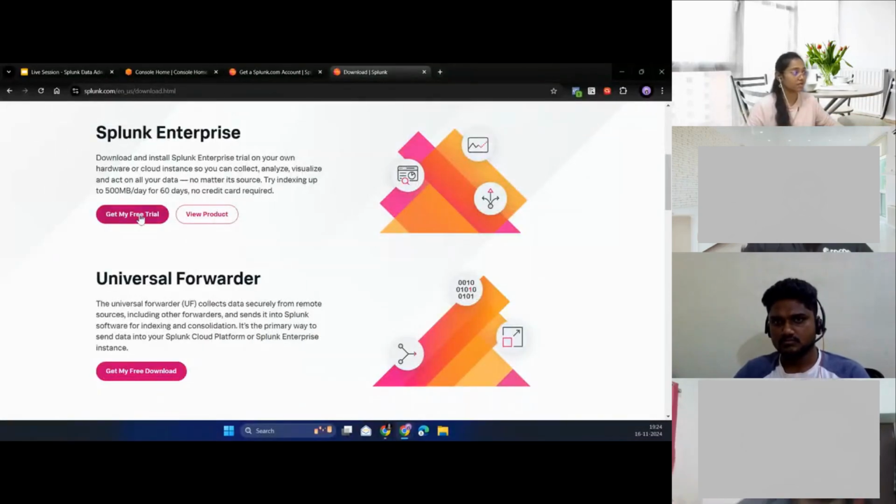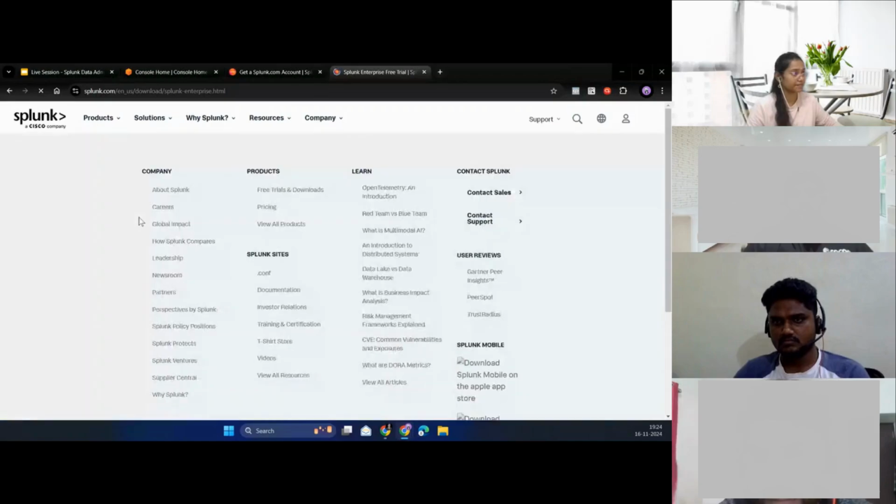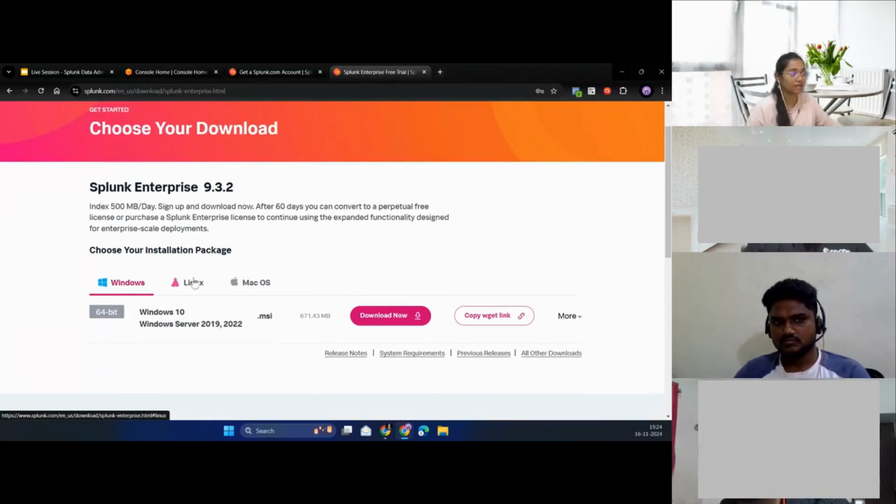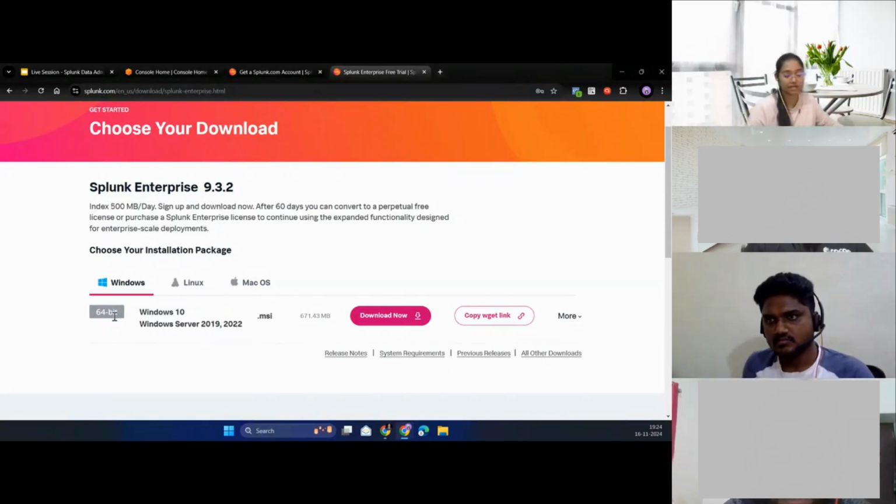So I'm going to click on get my free trial. By default, you will be redirected to the latest version of Splunk. Okay, so this is the latest version of Splunk, where you can download it. Here, if you observe, we have installation packages for 3 different OSs: Windows, Linux, and Mac OS. You can download it for whichever you want. For today, we'll be doing the hands-on on Linux, so I will show you how the download works on Windows. You can just click on download now.